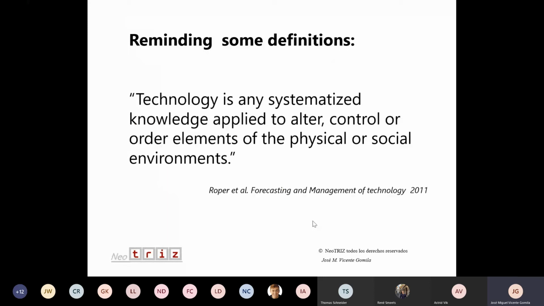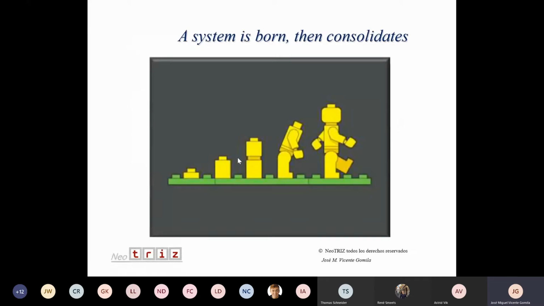Reminding some definitions, technology is any systematized knowledge applied to alter, control, or order elements of the physical or social environments. You may see this reminds our definition of a function. Function is any action that changes, controls, or maintains parameters of a receiver. So here: alter, control, or order elements of the physical or social environments. Okay, so this is a good definition. You have the citation here, and let's move ahead.